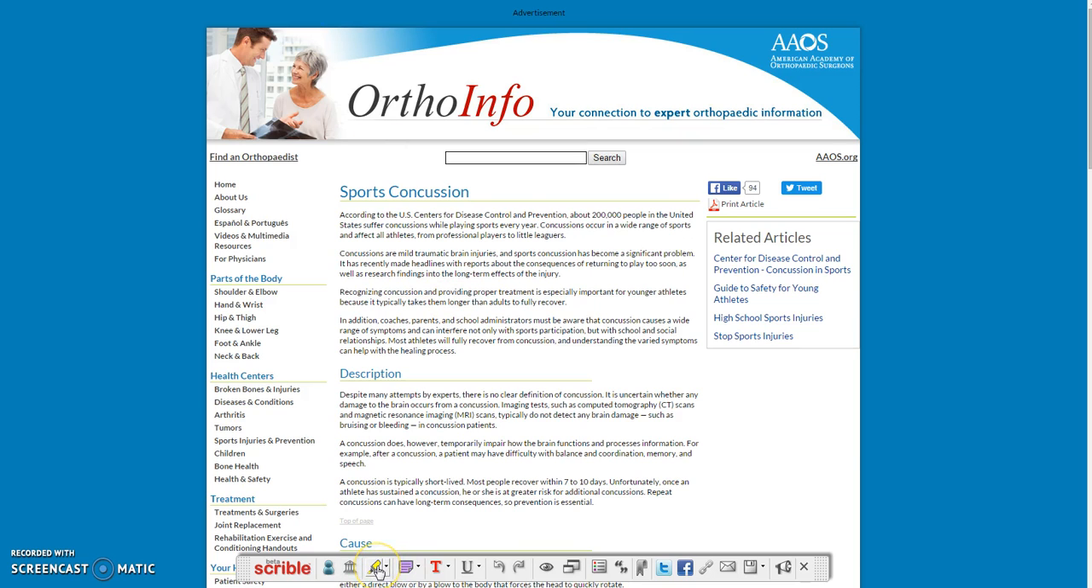If I click this, this is going to let me highlight. I can choose any color I want to highlight, and let's say I would like to keep this information right here, so I could highlight that. Once it's highlighted, I could even change the color, or I could delete it, or I could add a note to it.